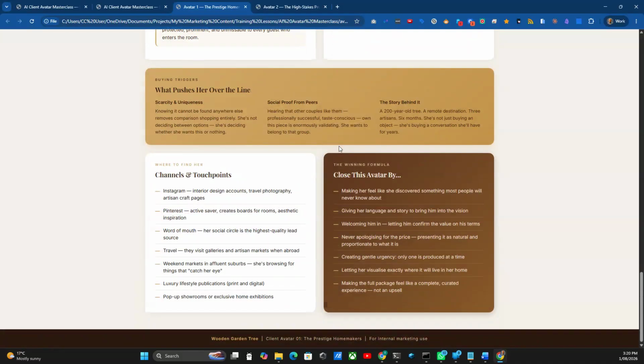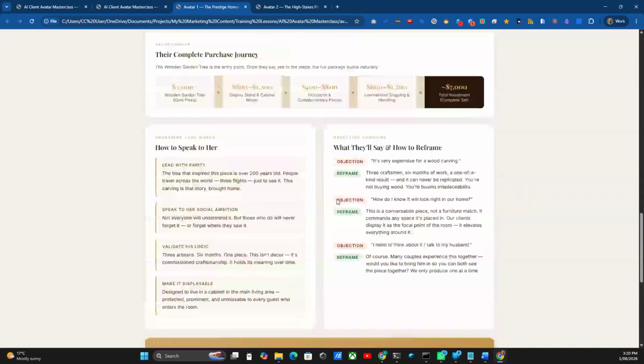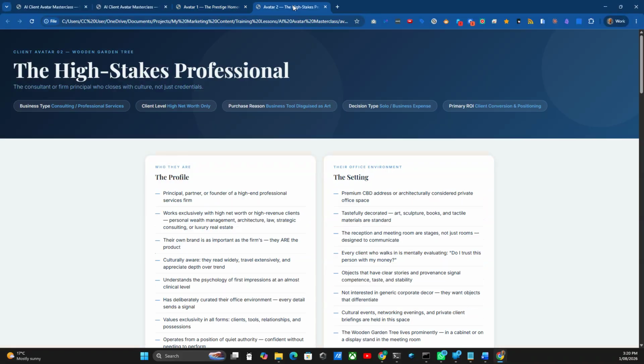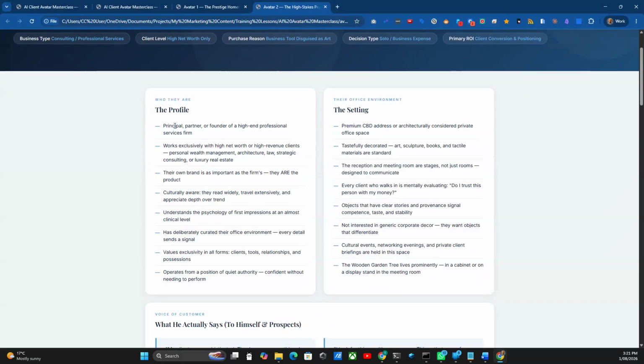what they do is they determine the quality of our landing pages and everything else when we're speaking to a homemaker. On the second client avatar, who is a high-stakes professional, right? Their principal partner, founder of a high-end professional services firm. They're at that level, right?